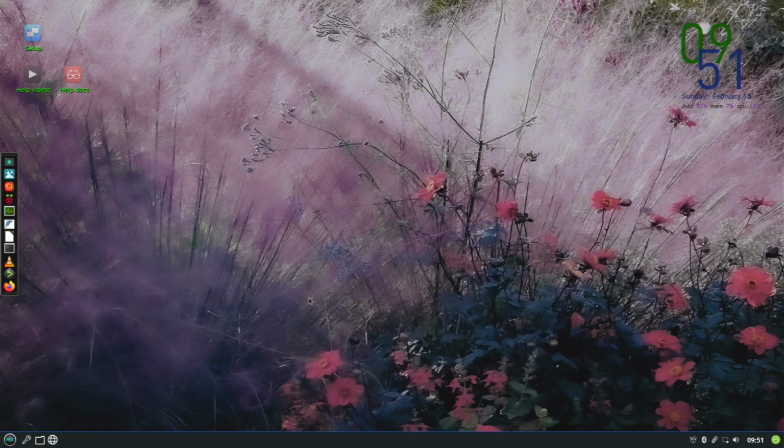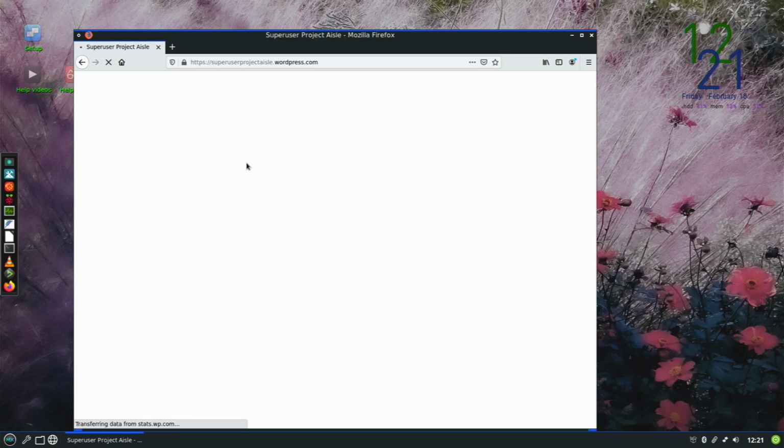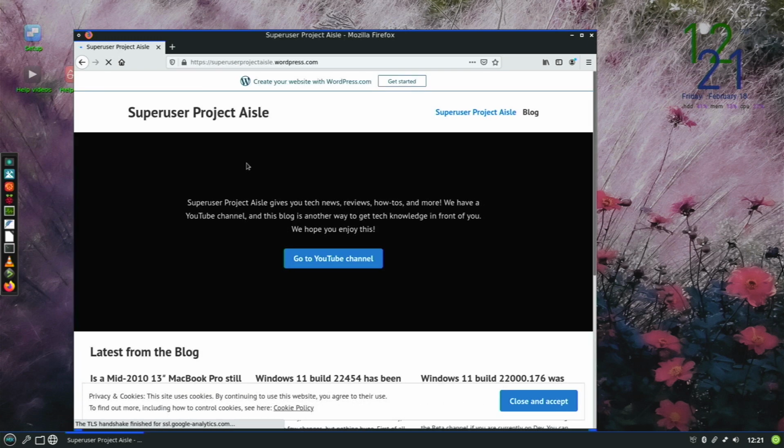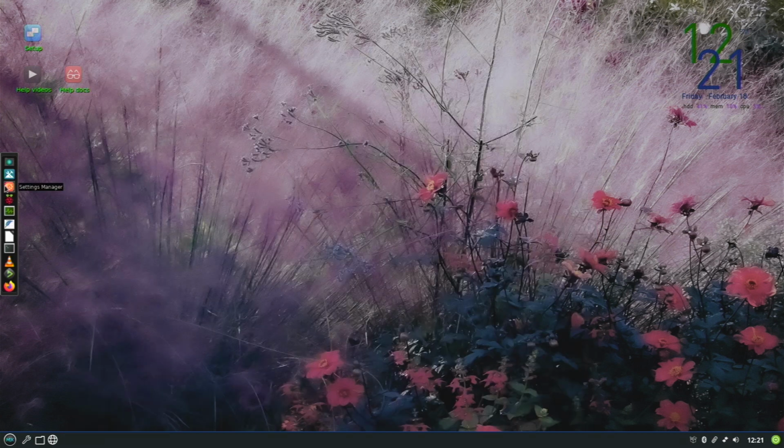Then we have the web browser. It loads up about average speed for a Raspberry Pi, I would say. I guess it's still loading, but it's all rendered. So anyway, we have that, and we can also install something like Chromium. So we have stuff right here. QuickShot, I think that's a screenshot program.